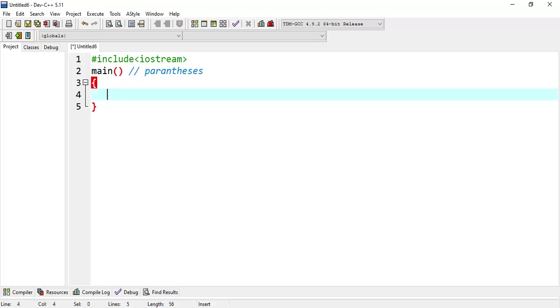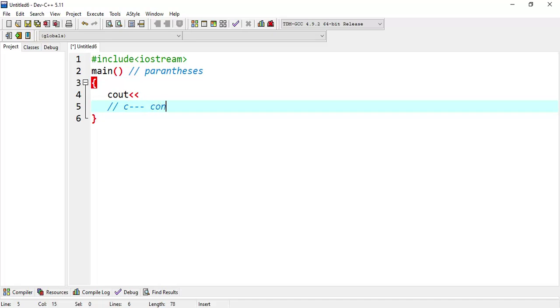To display something on a screen, we write cout. The functionality of cout is defined in a file that is the iostream header file. We have already included this file in our program. So this cout belongs to iostream. C means console, C is for console, and out means output.